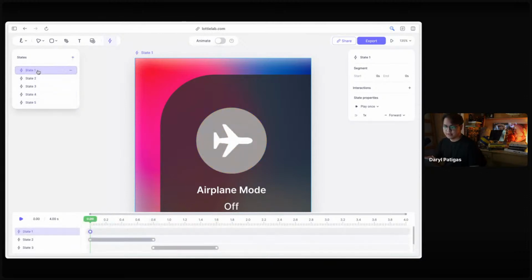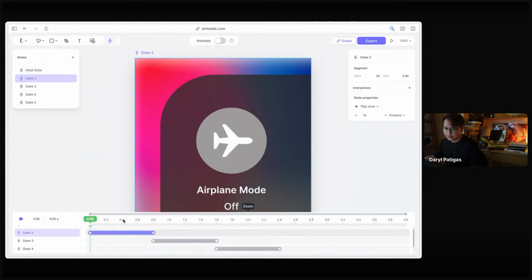So let's set this one to the initial state where it's not moving. For this one, let's set it to the takeoff state.